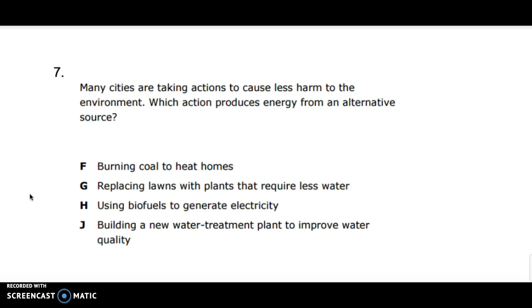Number 7. Many cities are taking actions to cause less harm to the environment. Which action produces energy from an alternative source? F. Burning coal to heat homes. G. Replacing lawns with plants that require less water. H. Using biofuels to generate electricity. J. Building a new water treatment plant to improve water quality.